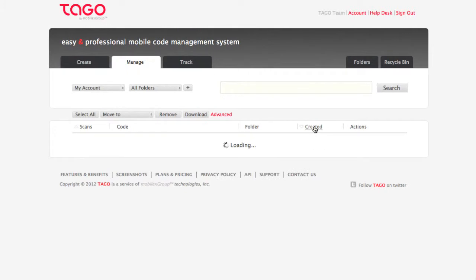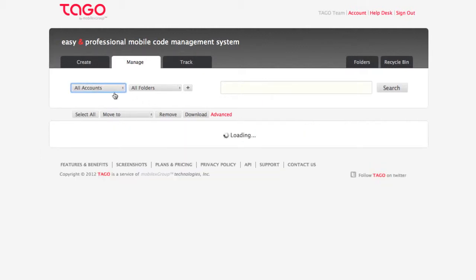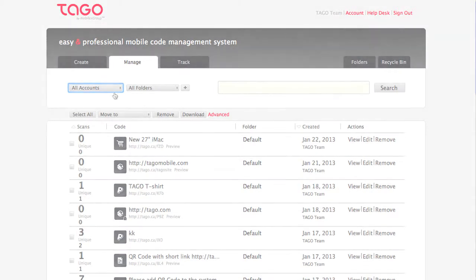This is a quick way to identify your top performing codes. If your TAGO account is part of a larger organization with multiple user sub-accounts, you'll have the option to select the account you want from the drop-down menu at the top of the screen. As you do this, the list of QR codes will refresh.